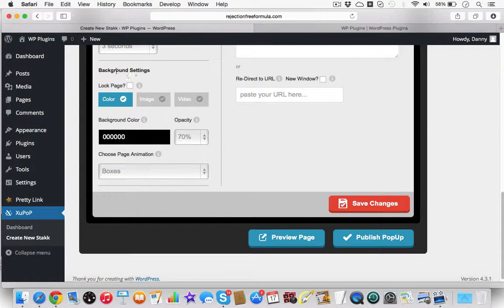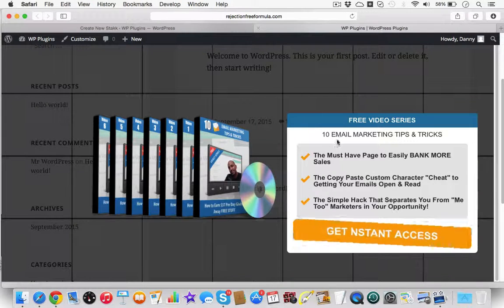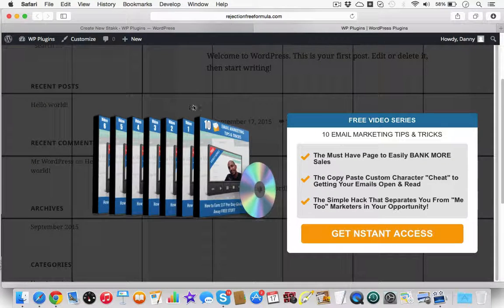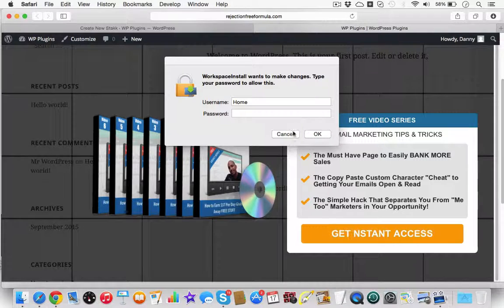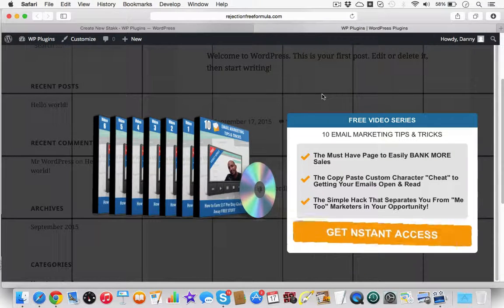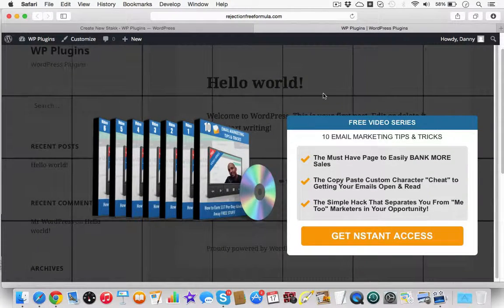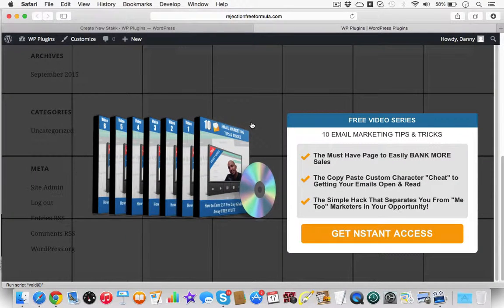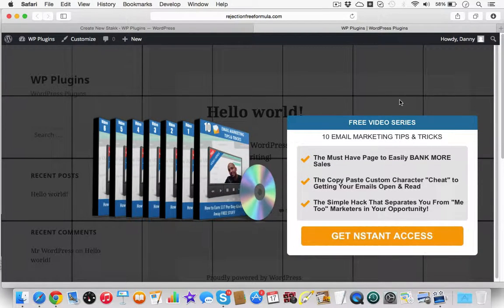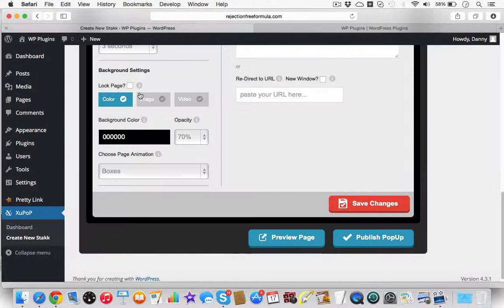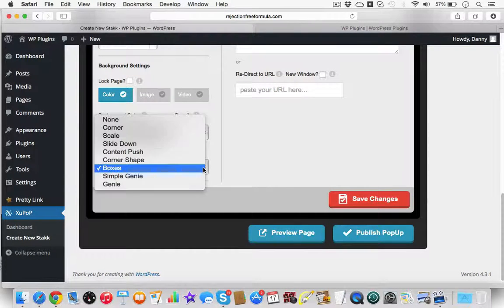So anyway, it says that you can lock the page, because right now, if somebody were to go over here and just click on the page, they could actually, whoops, I guess they can't get rid of it, but you could make it so that you actually lock the page. This is the background color. You can change the opacity. It says choose page animation.